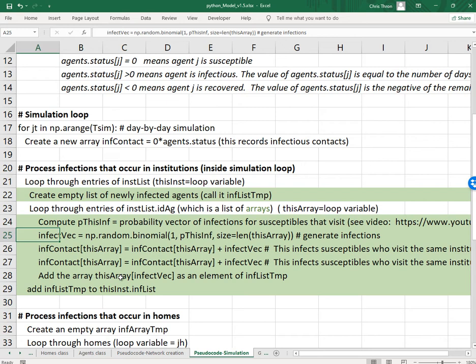So you're going to get an array here. This is the array of people who are infected at that particular institution. And we're going to add that as an element to inflist temp. Inflist temp is going to be a list of arrays. Okay. So here I have a list of arrays. Now, when I have finished with that particular instance of an institution, I want to add that to the list. So you're going to be generating inflist temp, and inflist is going to be a list of lists that are inflist temp. So this is going to be added as an element.